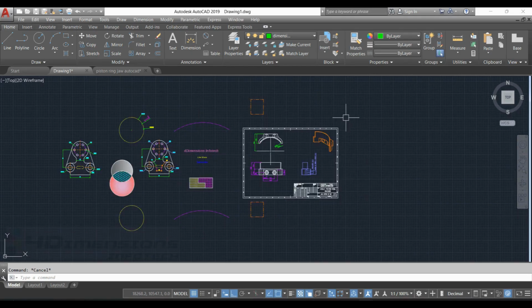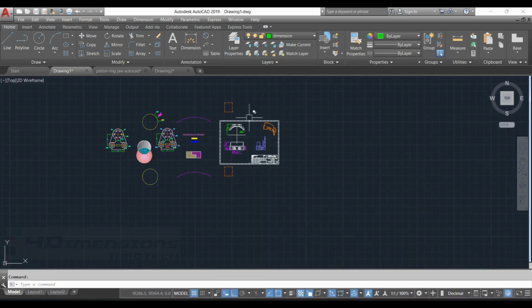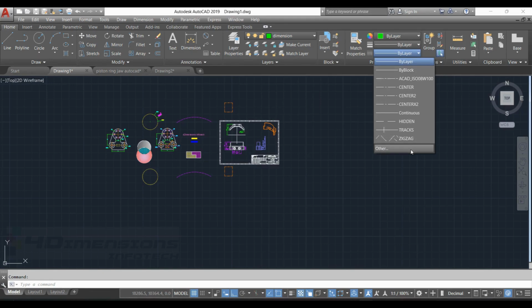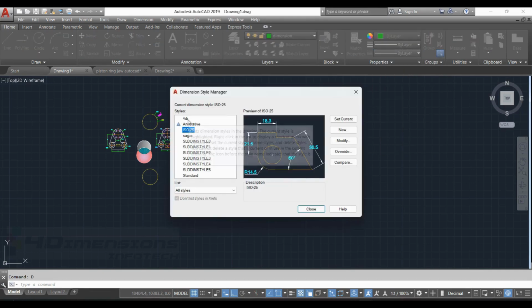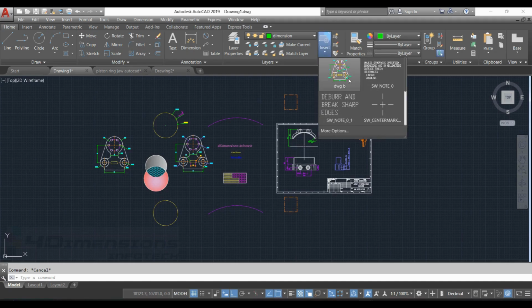Next command we are going to see here is design center. Shortcut key for design center is ADC enter. Now the use of this design center is, earlier in drawing 1 we have made multiple layers. We have taken different line types also here. We have made different dimension styles. We can see here 4DI and Sagar. Next we have also made blocks here. We can see in insert this block was made.